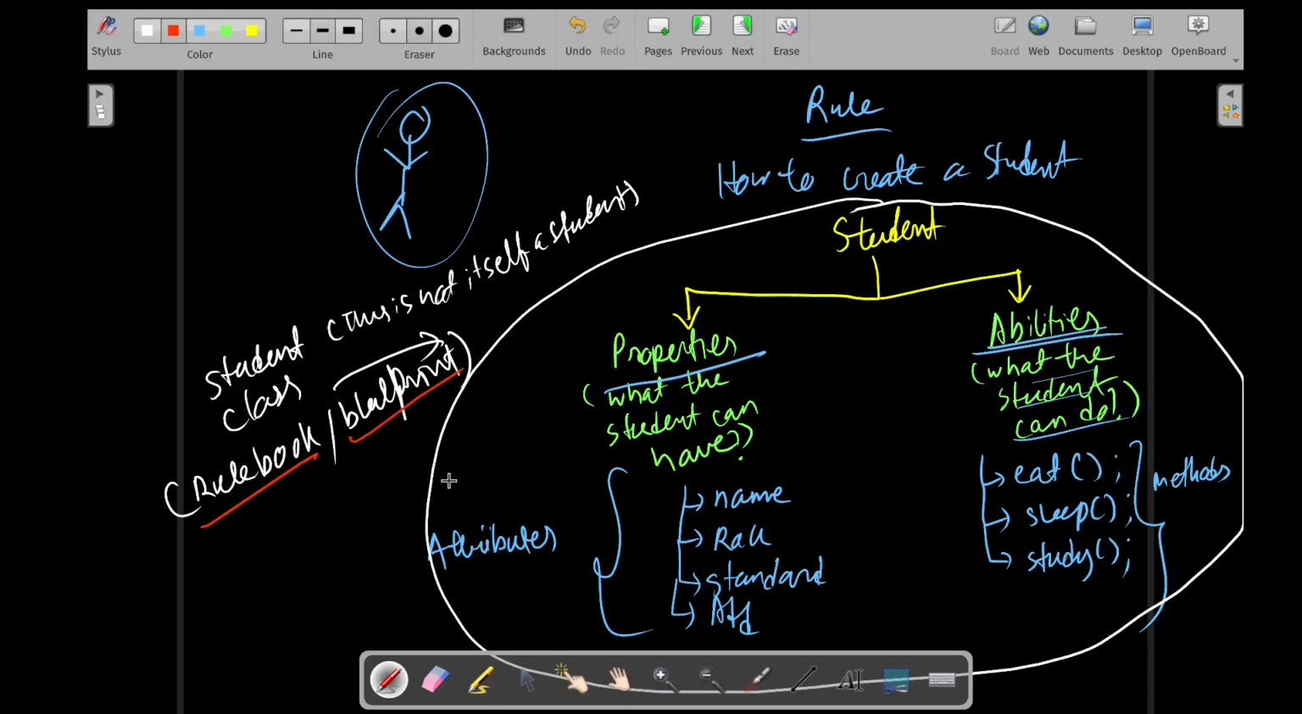Now using the rule book, using the rules on what it can have, its roll number, its standard, its abilities, it can create a student. Now this is a student, and it has some valid properties. Let's say his name is Raju, roll number 10, standard maybe class 7, address maybe Delhi, something like this. Now this is the student.